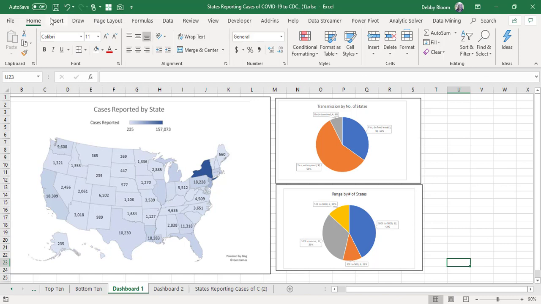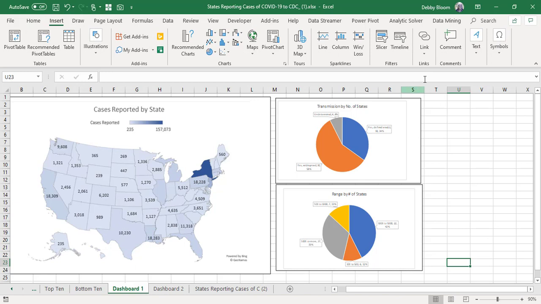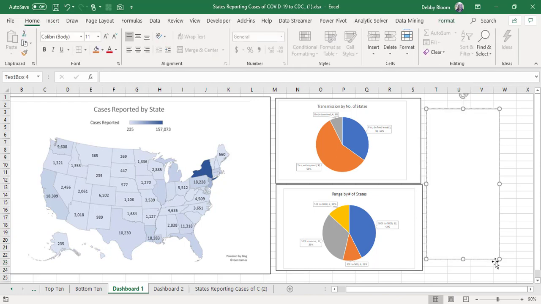Now the last thing that I would like you to do, I'm not going to do it right now, is insert a text box and explain the story that this visualization tells us. So what are we trying to tell by this? I could talk about how we can see the states that have the highest and lowest transmissions, and we can see which states have widespread transmissions and the range of the states. So in here I could just talk a little bit about the visualizations that I have prepared.